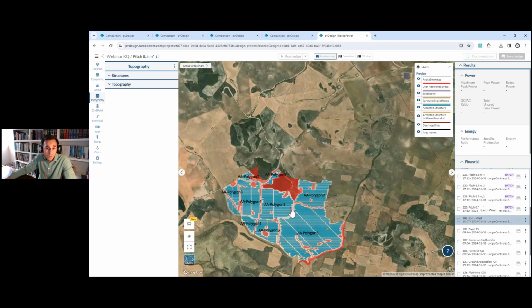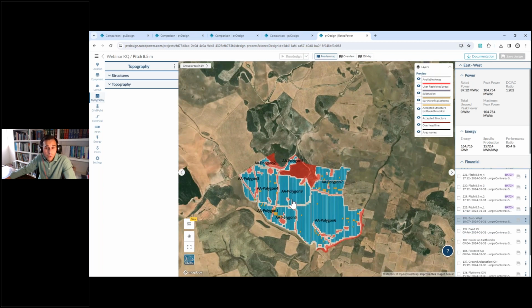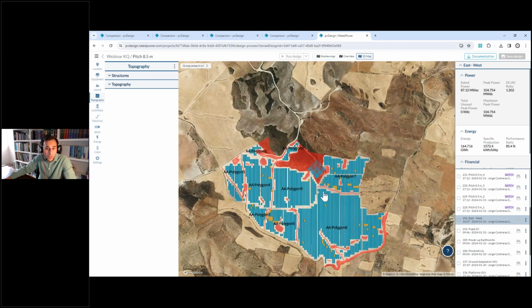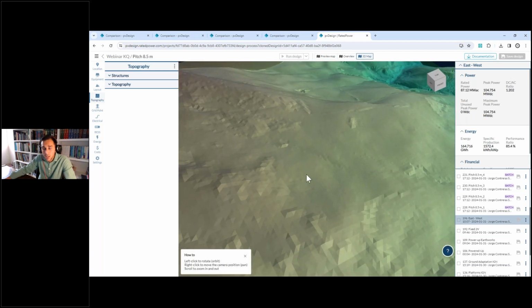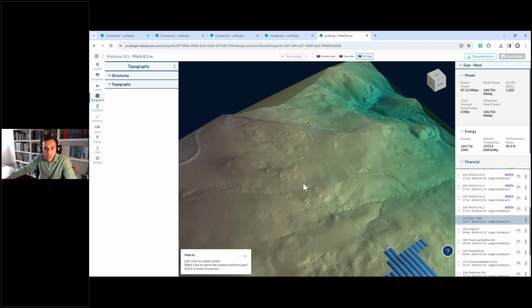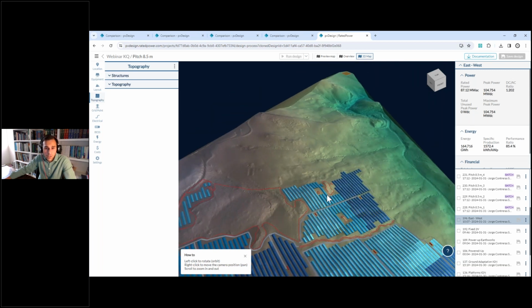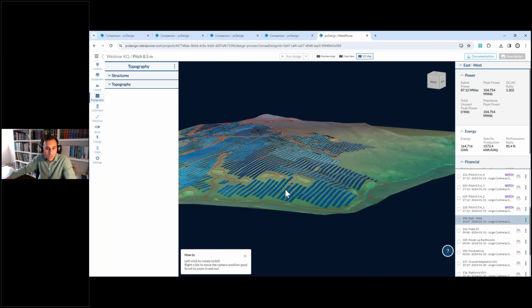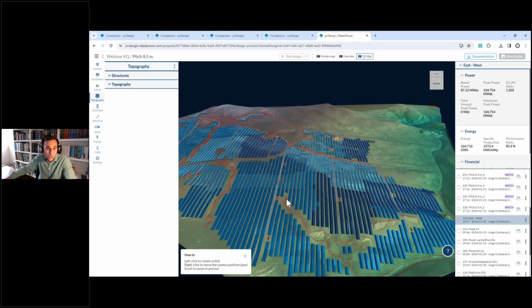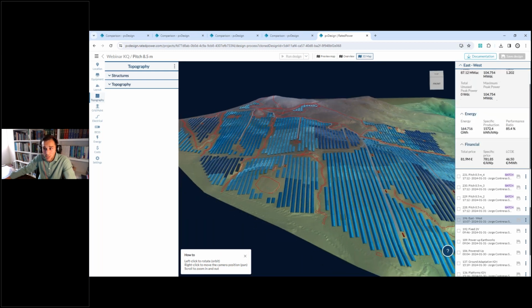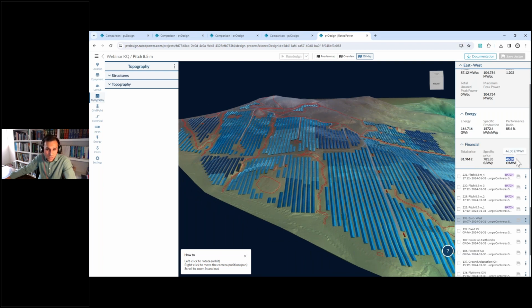So as for now, it could be a really good solution for those who are looking to install PV plants in flat lands and easy terrains. But for terrains like the one we are seeing right now, it could be a solution, but the LCOE has also increased drastically.